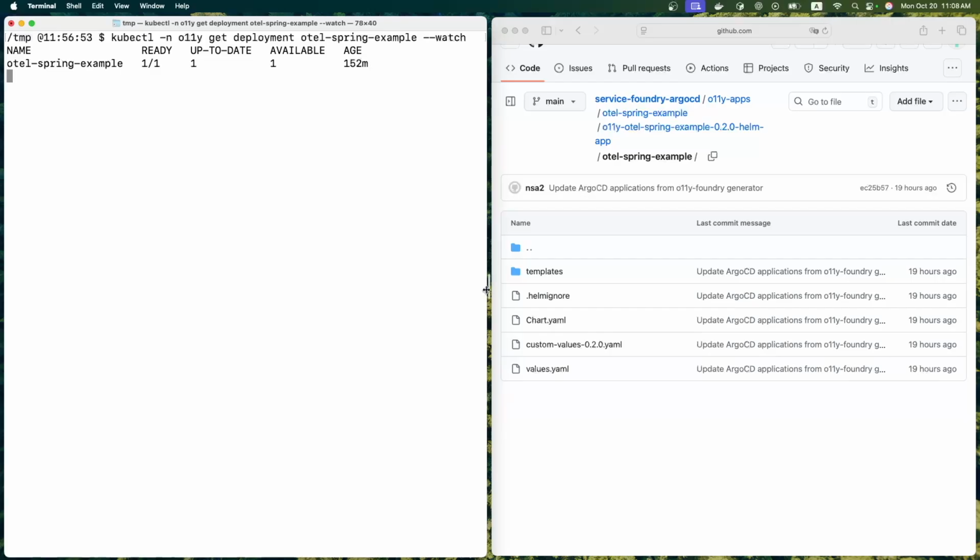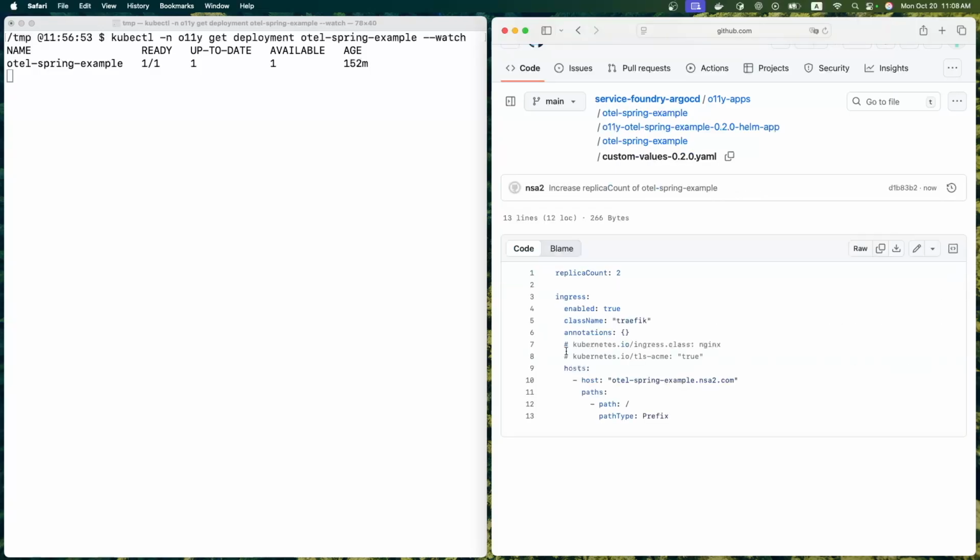On the right side of the screen, we see the GitHub repository where the custom values.yaml file was updated. The replica count was changed from 1 to 2 and committed to the repository. This confirms that the user's change has been successfully pushed to Git. On the left side, we have a terminal running the kubectl get deployment command in watch mode.